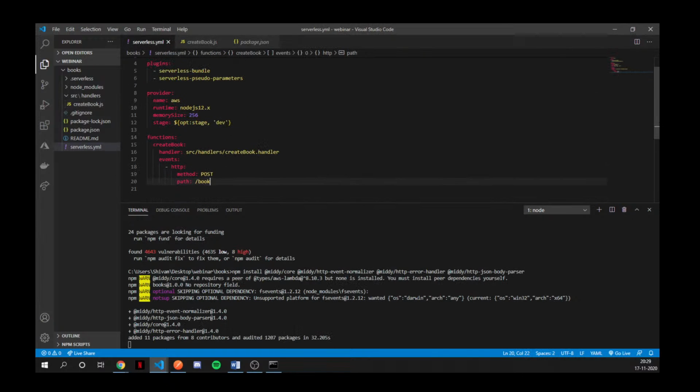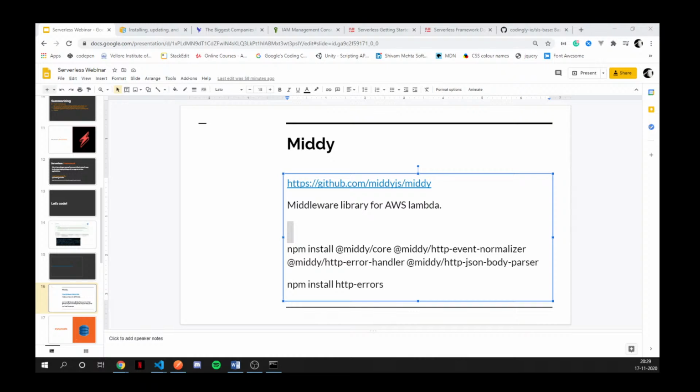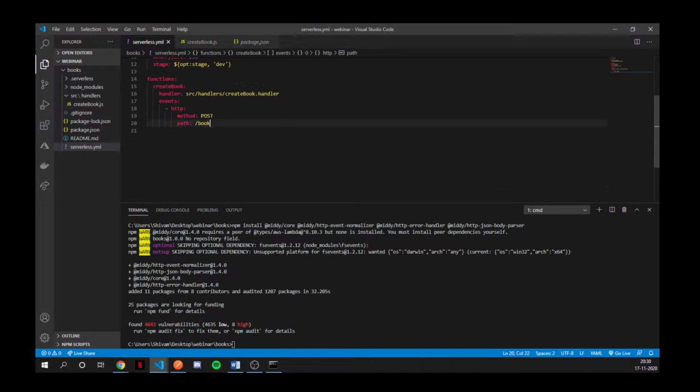One thing we can also mention is the region, which we have not mentioned here. It can be region specific as well. So let's say I want to make my function specific to Asia, the AP South one, which is the Mumbai region. So we can easily mention the region name over here, that is ap-south-1. But as we've already deployed our server, we don't need to mention it.